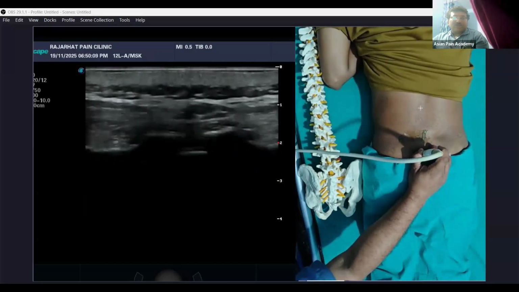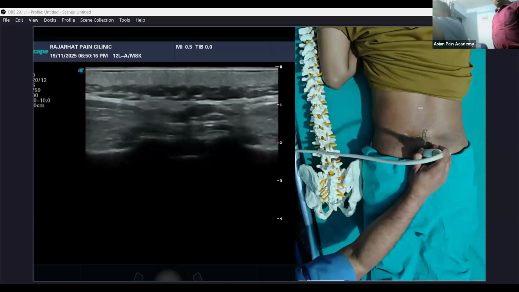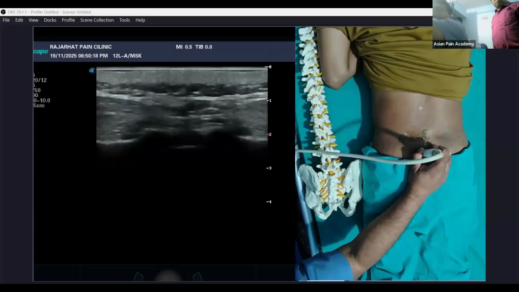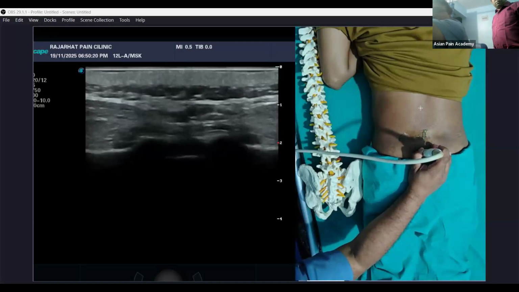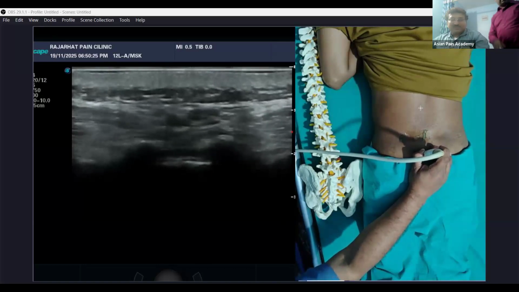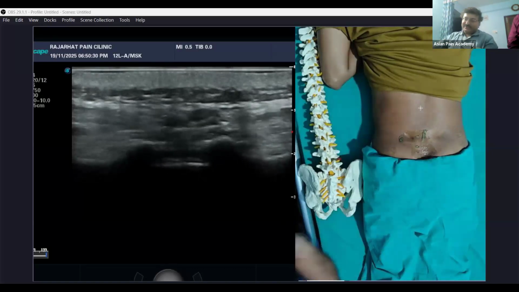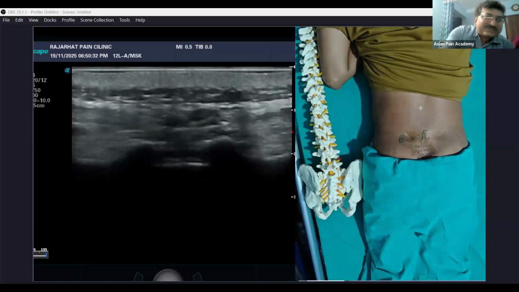Okay. So how do we understand that I am at the level of the sacral hiatus? We can see the sacral cornua on both sides. I can reduce the depth a little so that I can see it more clearly. Here we can see the sacral cornu both on the left side and the right side. This is the left-sided sacral cornu. This is the right-sided sacral cornu.